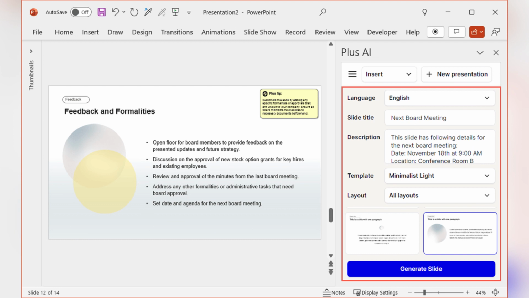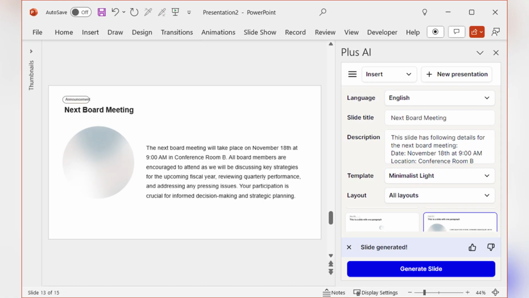Open your slideshow, go to Home, plus AI, then Edit with AI. Select Insert a slide, then enter a slide title and content, then pick a template and layout. When you're ready, click Generate Slide and the new slide appears instantly.